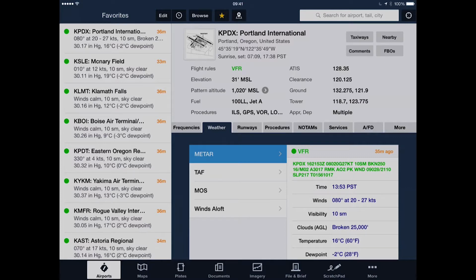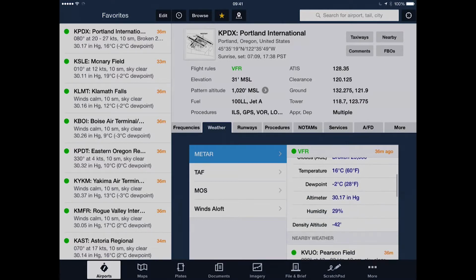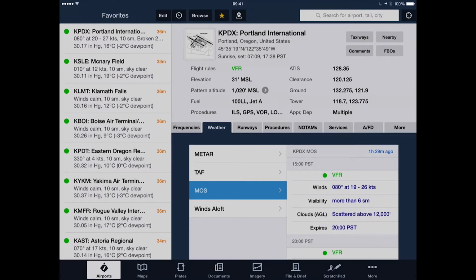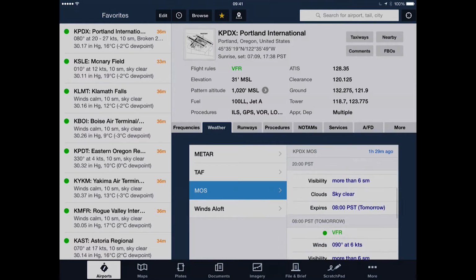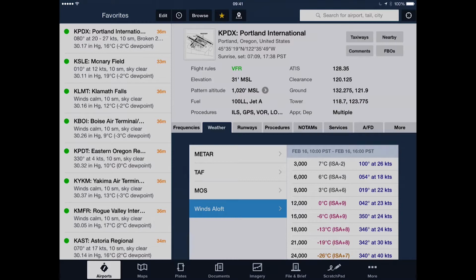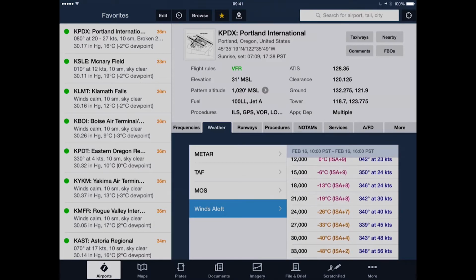Today we're going to talk about how to get an official weather brief on Foreflight. What I like to do is I start with my departure airport, in this case it's Portland. Go to the Weather tab, click on METAR, check out the METAR, then hit TAF, scroll down to your departure time, and then I like to do this MOS, which is a new feature. It supplements your METAR and your TAF. It shouldn't be used on its own. I find that it's pretty accurate.